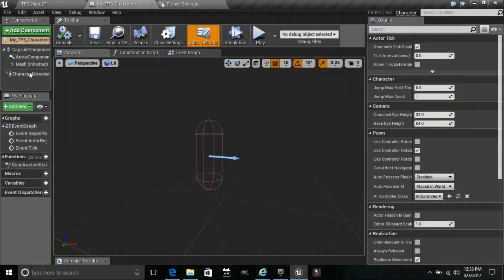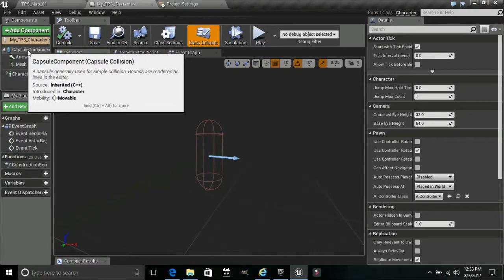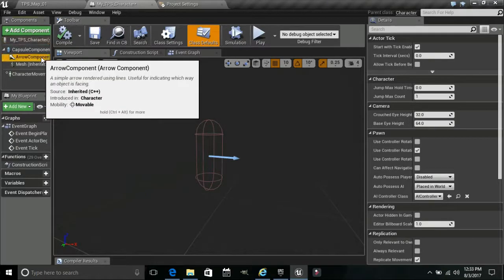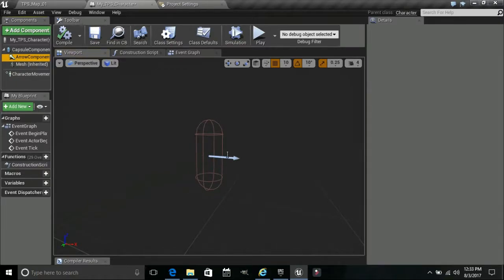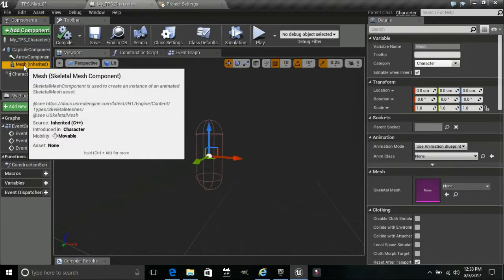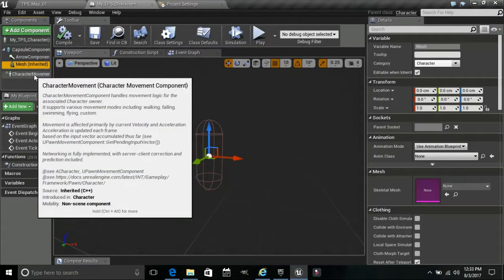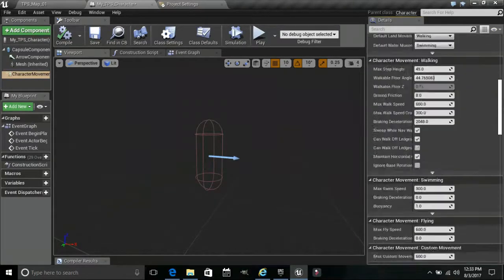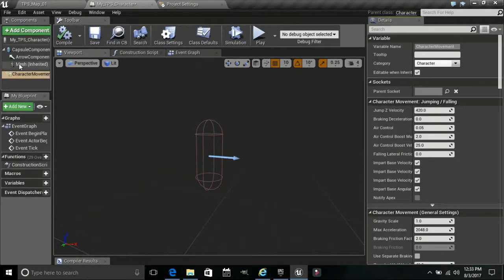Alright, so I'm going to run you through these basic components. This is your capsule component. This will basically keep you from falling through the world, bumping into and going through objects and stuff like that in the world. This arrow component shows you the way you want your character facing, basically. This is your mesh, which is basically the model of your character. And then this is just a bunch of stuff about input movement of your character, and we'll get into that later.